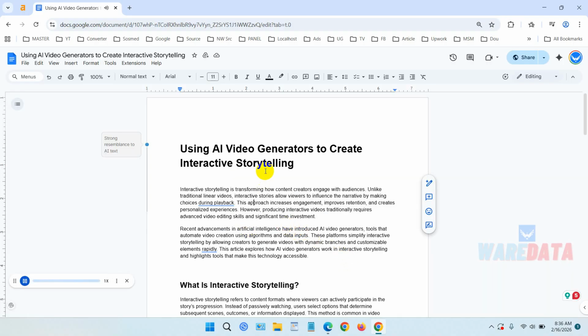Using AI video generators to create interactive storytelling. Interactive storytelling is transforming how content creators engage with audiences. Unlike traditional linear videos, interactive stories allow viewers to influence the narrative by making choices during playback. This approach increases.